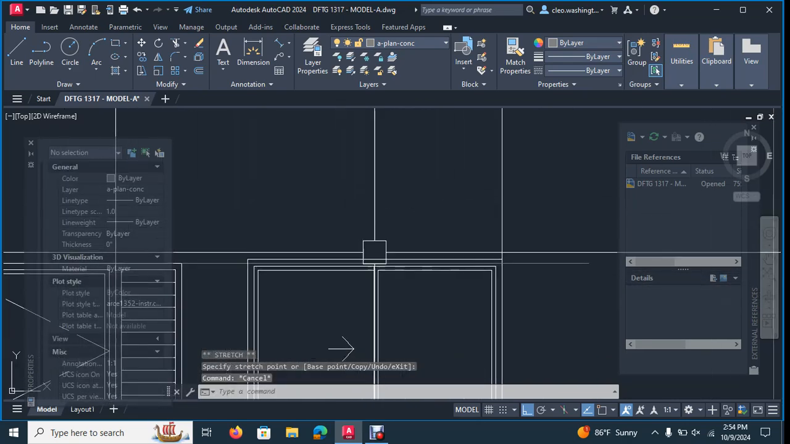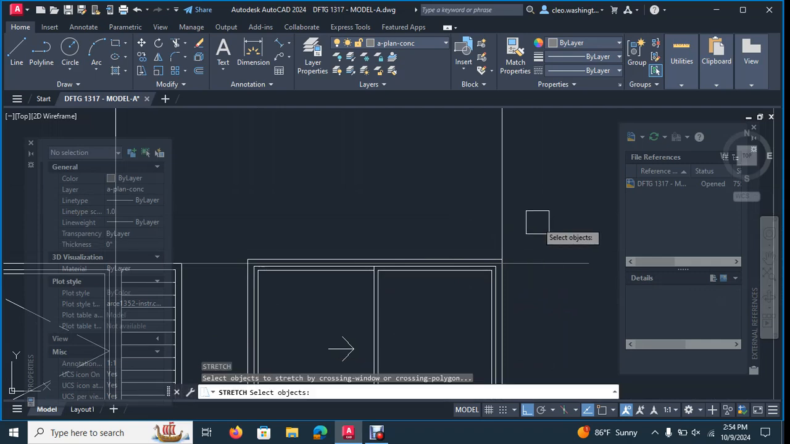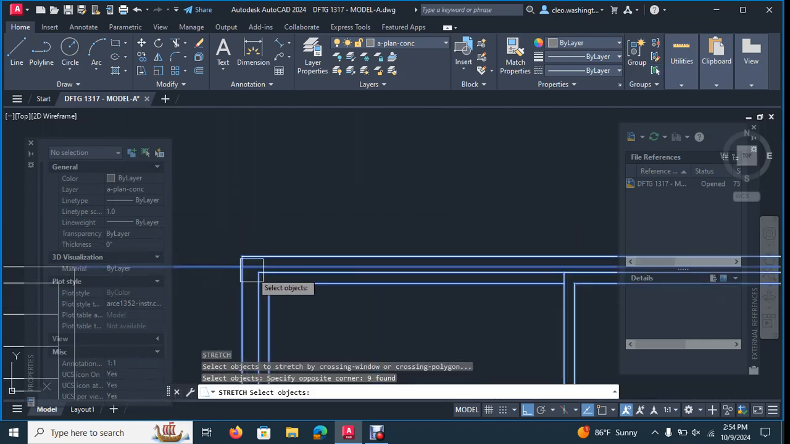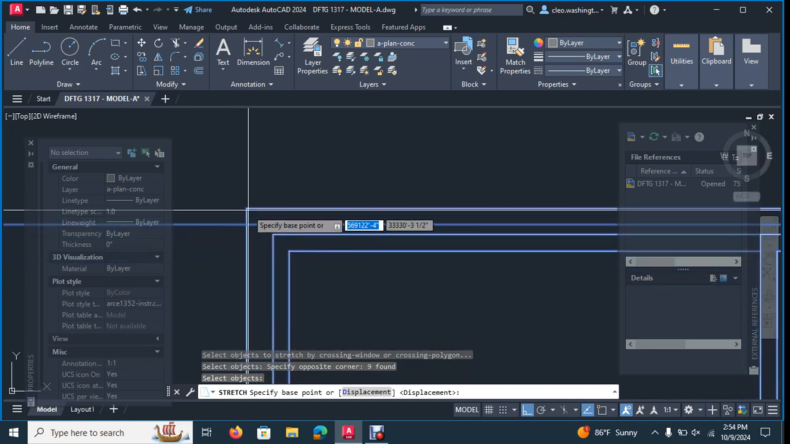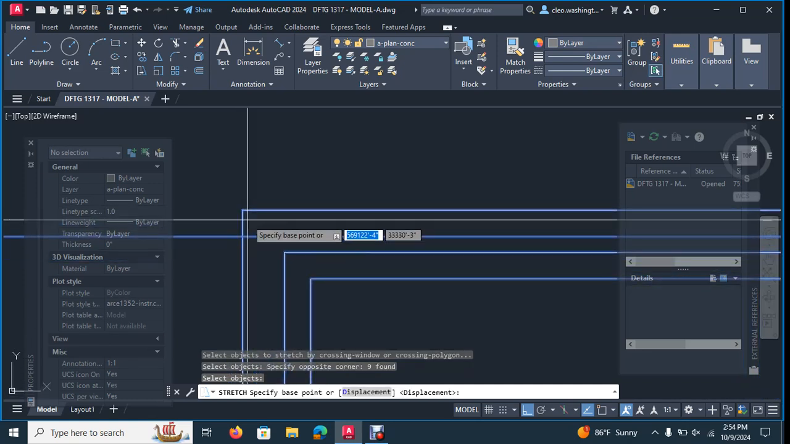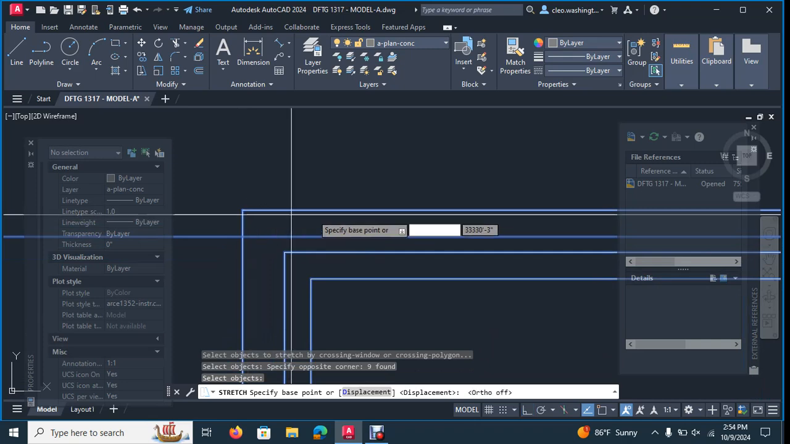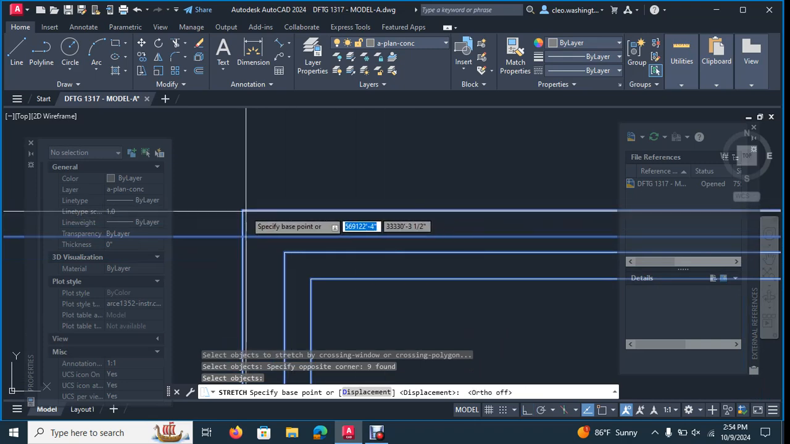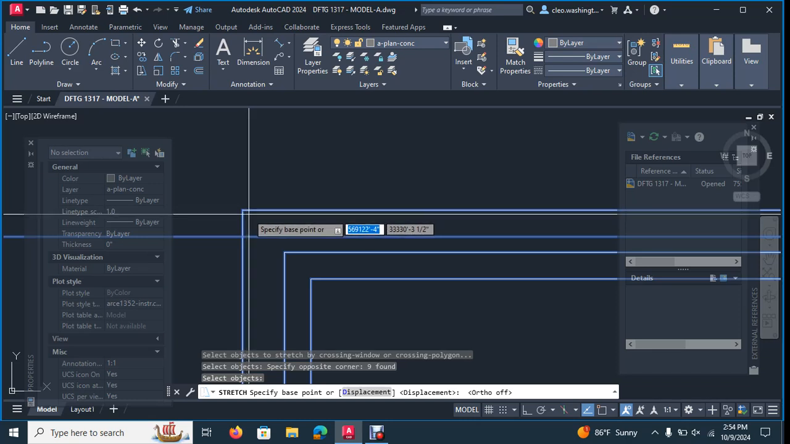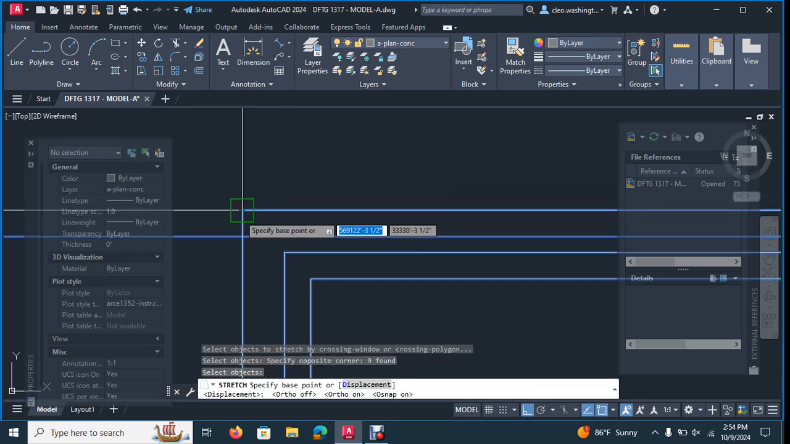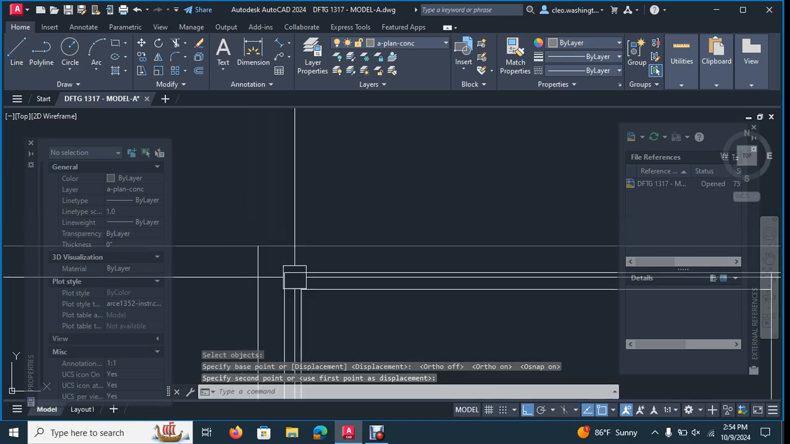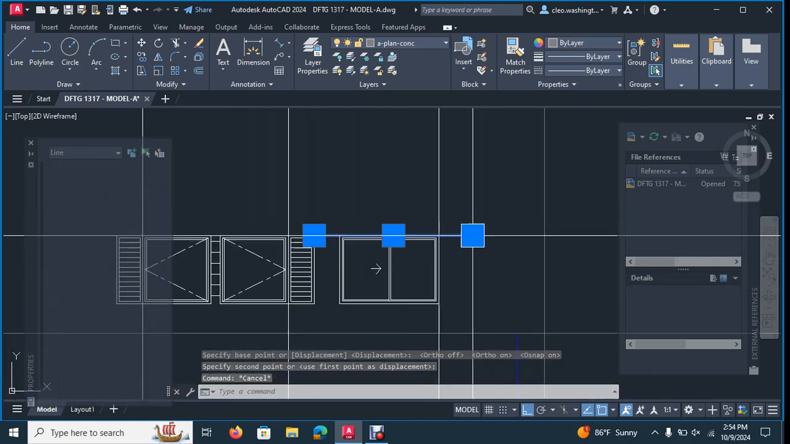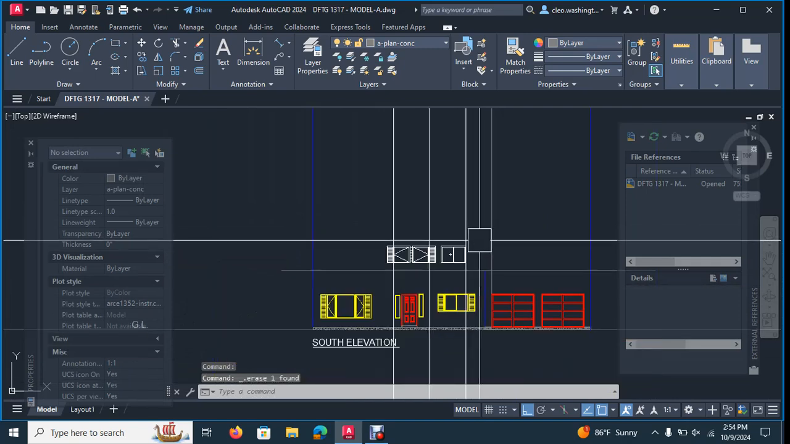Now we want to stretch this window down. So hit stretch. And let's grab it right here. And turn the ortho back on, F8. I'm sorry, turn it back on, F8, and then turn the snaps back on, F3. Snaps here, and snap here. Okay, so now your windows are the same, all right?